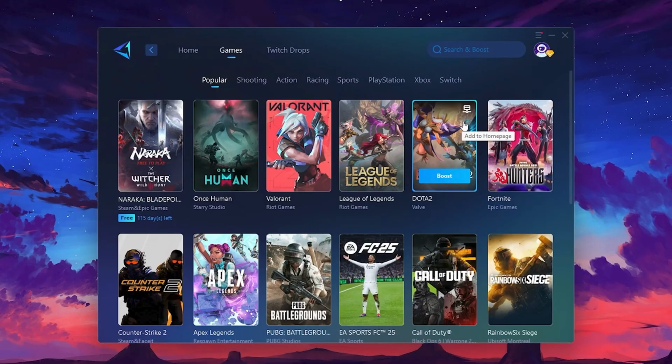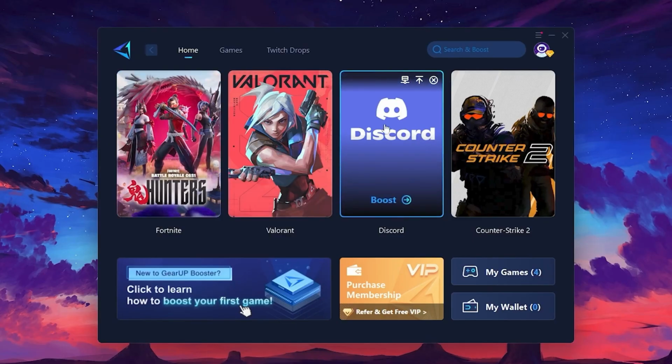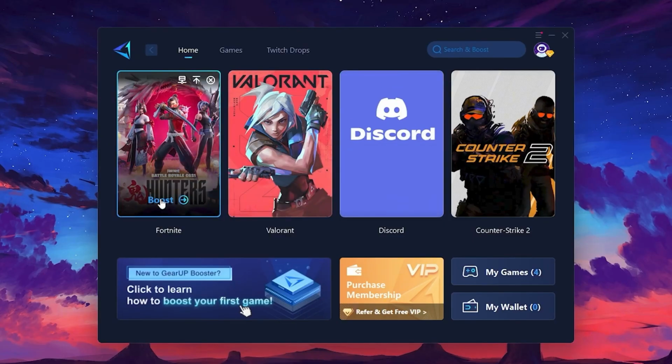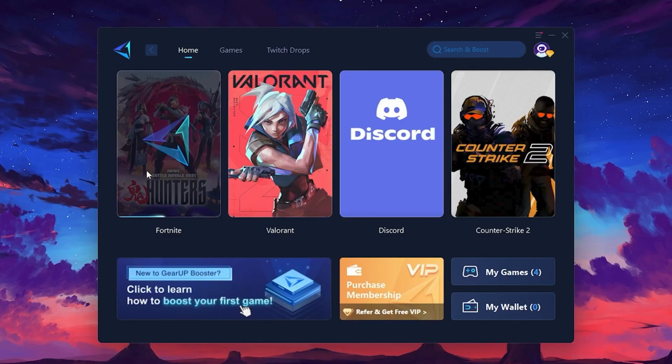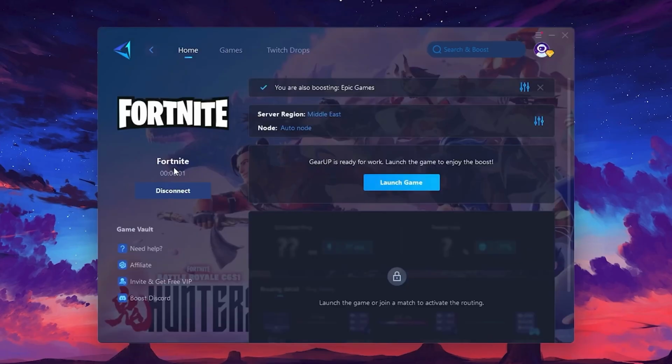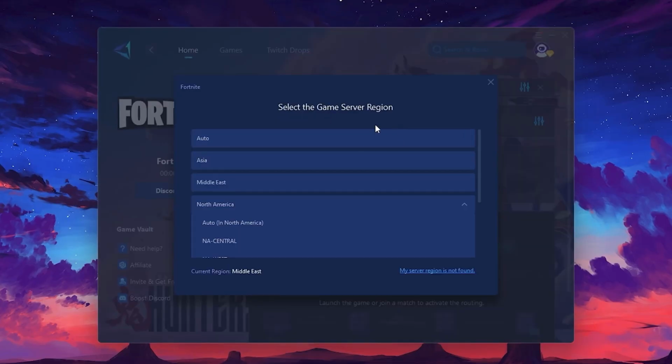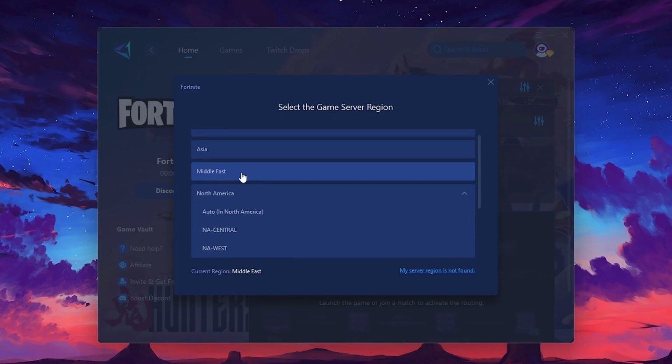To optimize your network and FPS, return to the Home tab and select the game you want to boost. For example, I'll select Fortnite. Click the boost button and the tool will begin optimizing the game. It will automatically find the best server for you. Next, you'll need to choose your server region. Select the nearest server for the best connection. In my case, the Middle East server works best. After selecting the server, close the window.